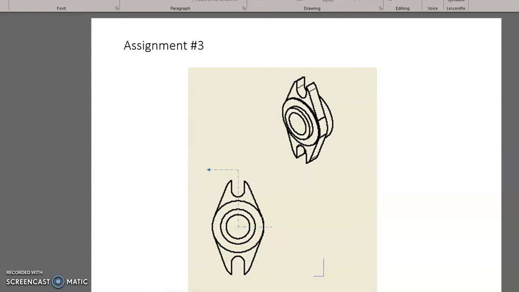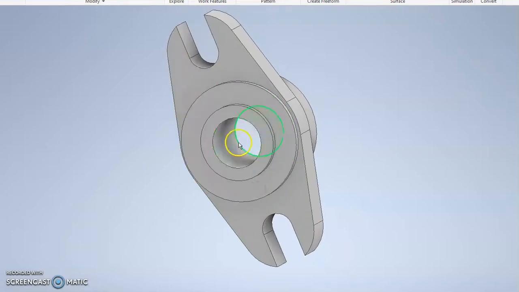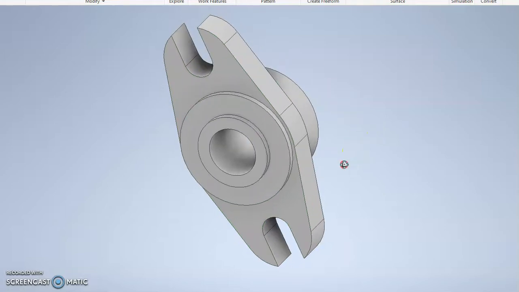Okay, so again, the section you're cutting is going to be shown in the top part. And in the bottom half, it's going to look like a regular side view. Go back to the 3D. You can see that this hole goes all the way through. The slots go all the way through. So that should help you.